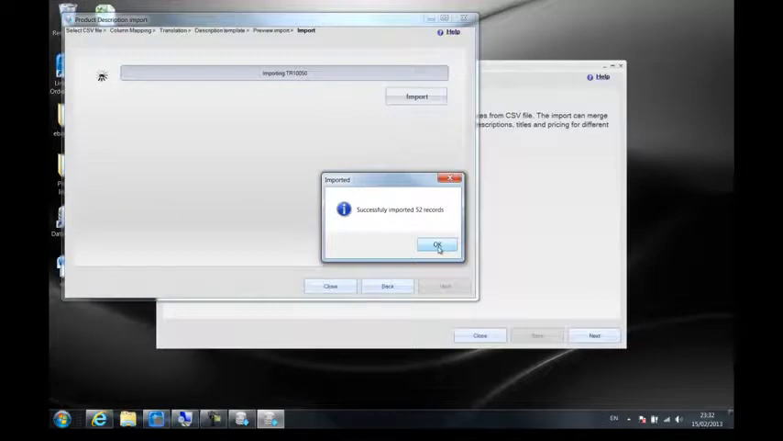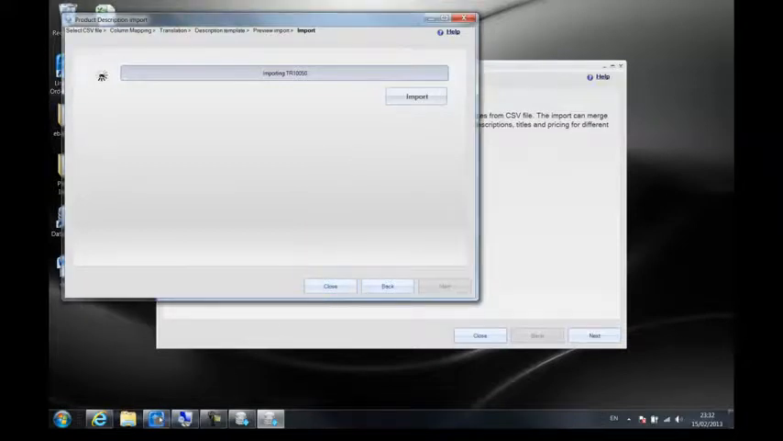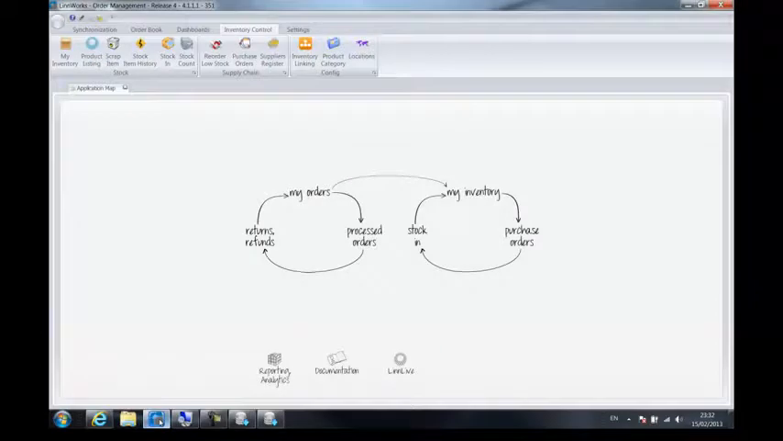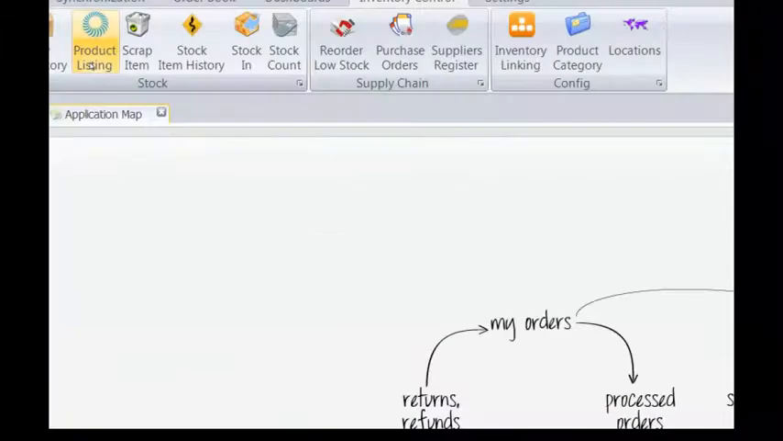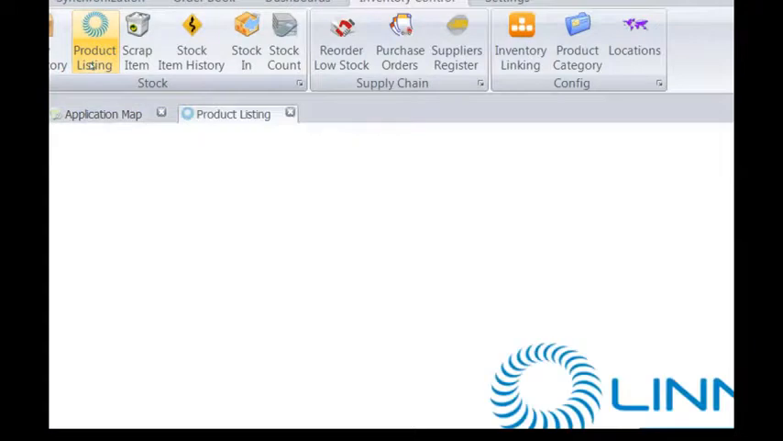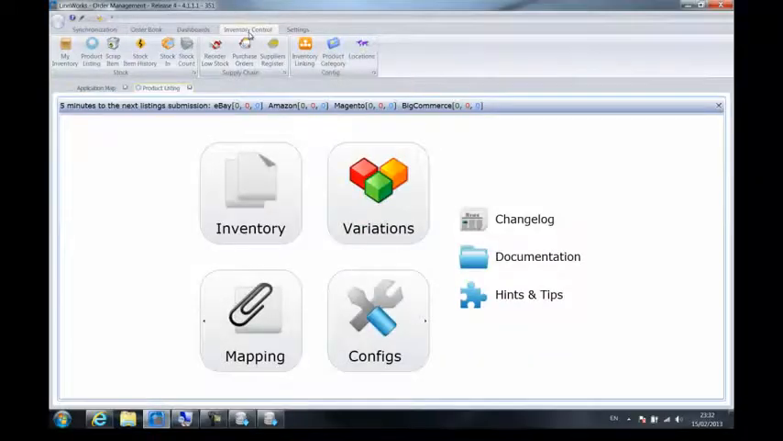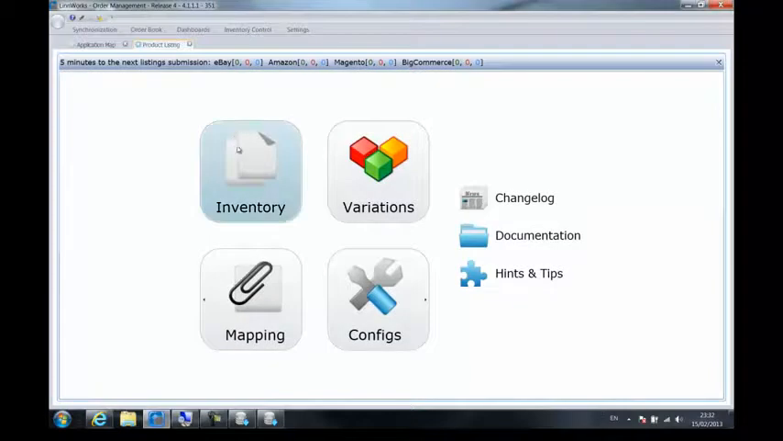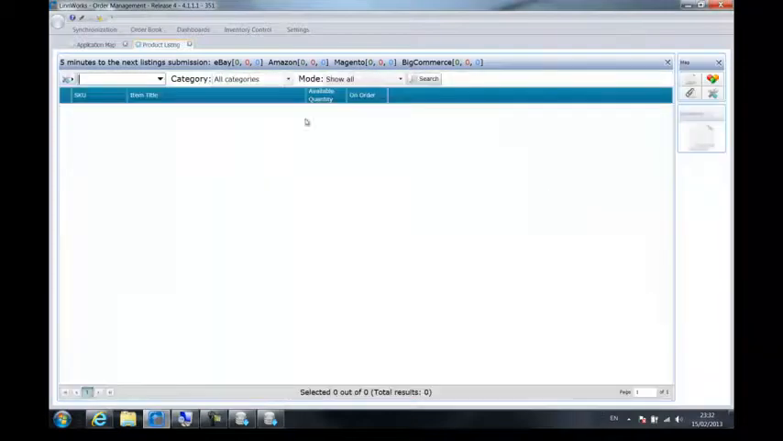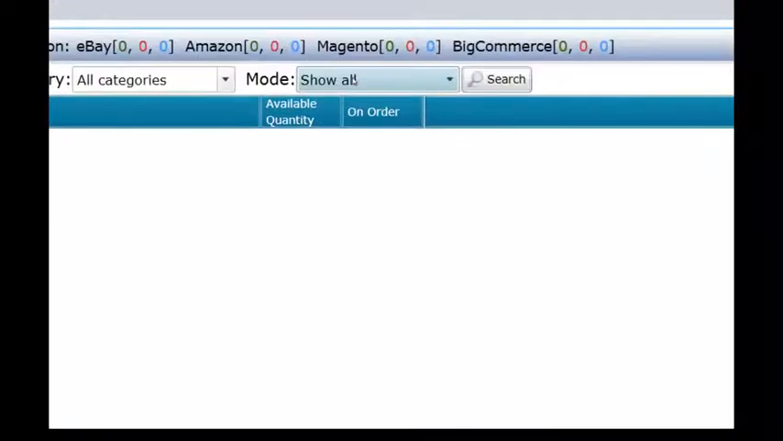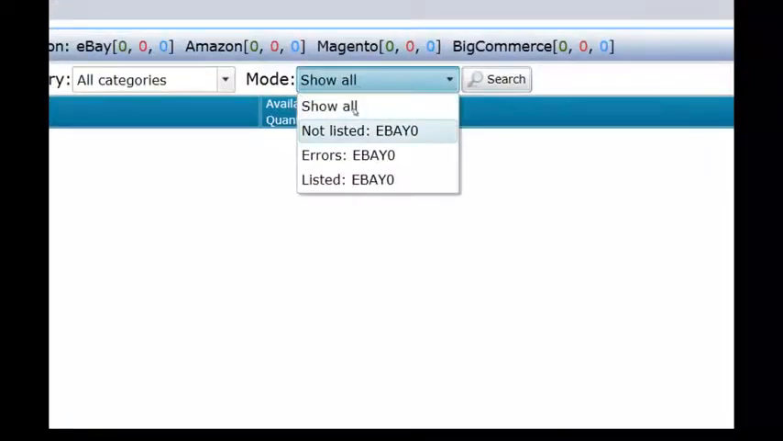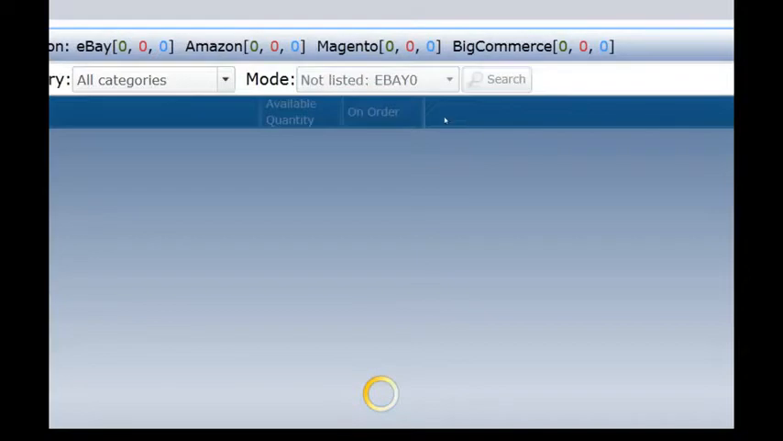So I've got 52 products to go and actually list on eBay, and that can be done within literally a minute. So let's jump into Linnworks. And what I need is a product listing tool, which is right there. Let's make the screen a little bigger, and I'm going to go into inventory. I'm just going to ask Linnlive to show me everything that is not listed on eBay at the moment. So in here, in mode, I'm going to pick up not selected on eBay.